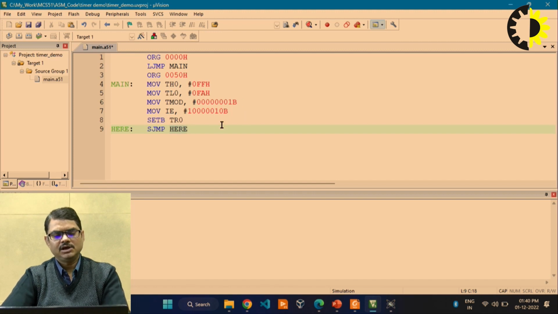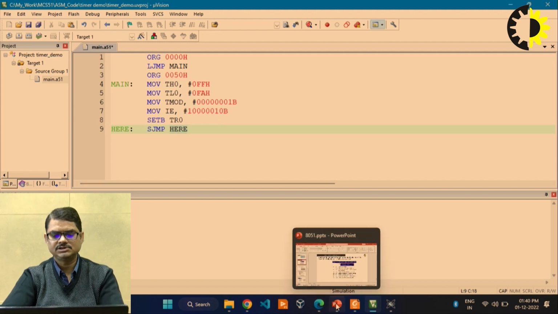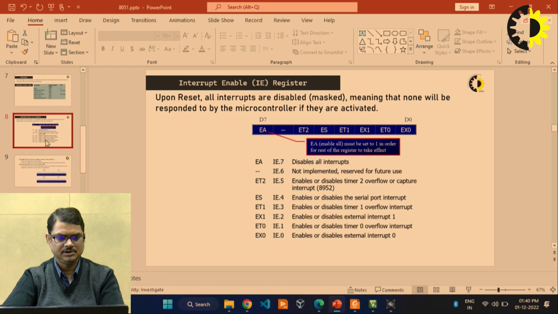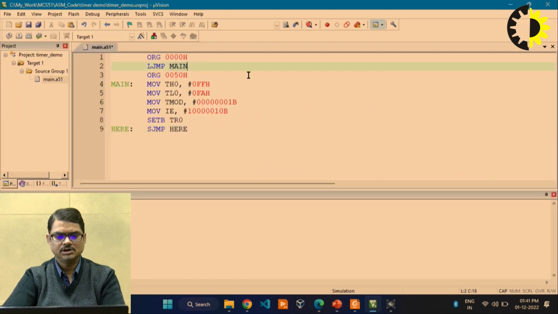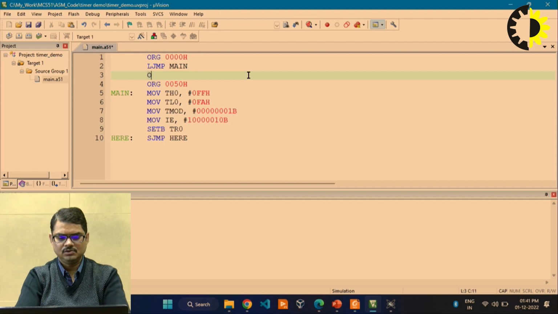Good. What will happen when the interrupt occurs? Whenever the interrupt occurs, as per the vector table of 8051, the program control goes to a specific memory location. Let me remind you which memory location this is. Here you can see that whenever the interrupt for timer 0 occurs, your program control is going to be at 000BH.